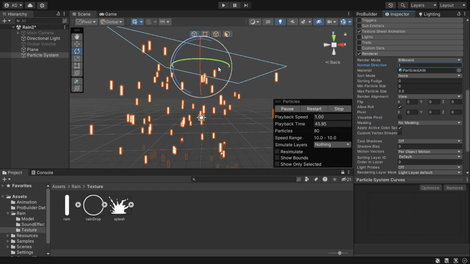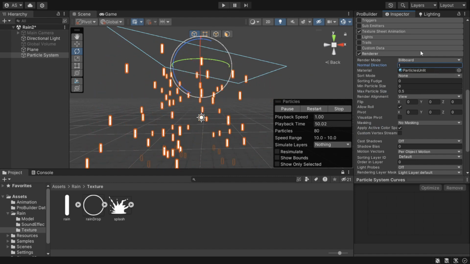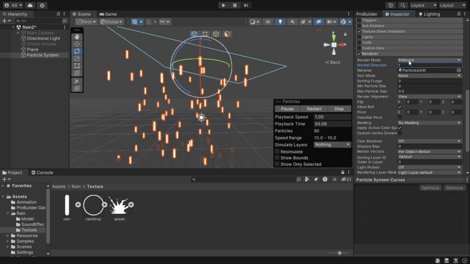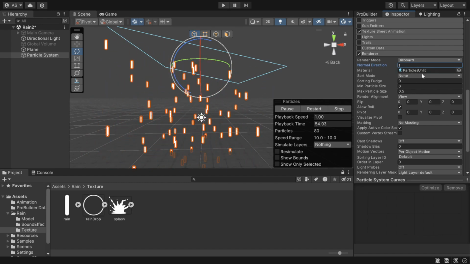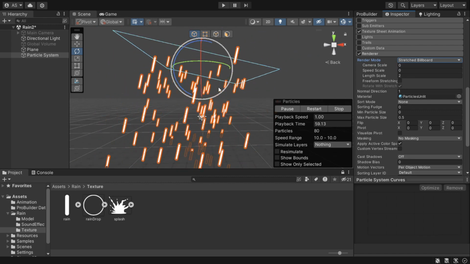The renderer is how our particle is being rendered. So we can apply a material to this, but here I'm just using the default particle material. So I'm just going to change this from billboard to stretch billboard. And here we have our basic rain.